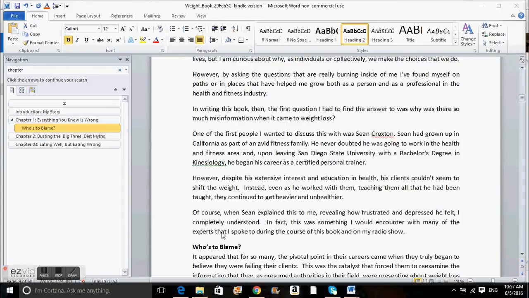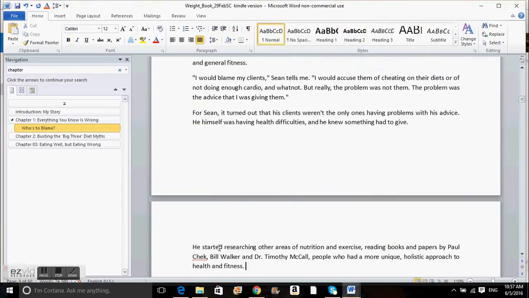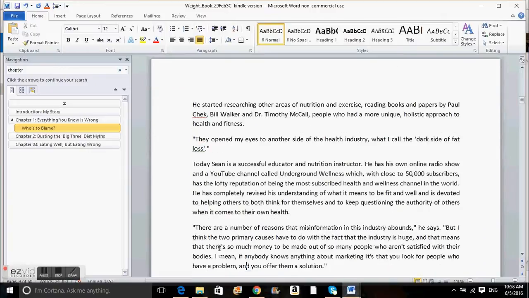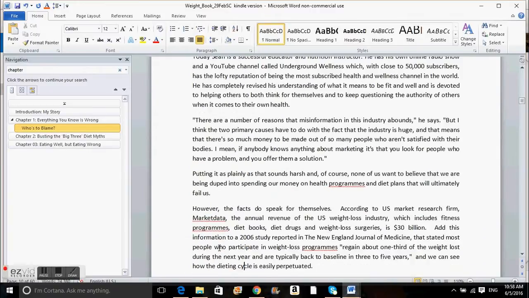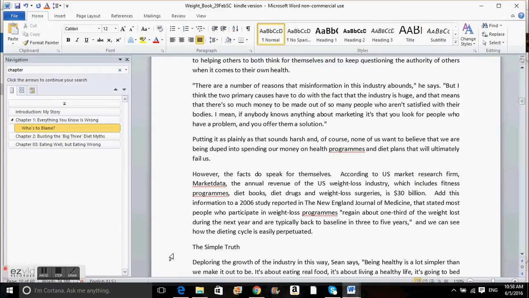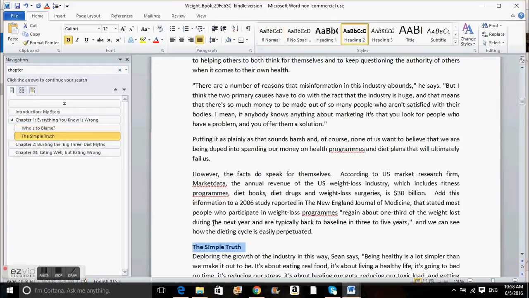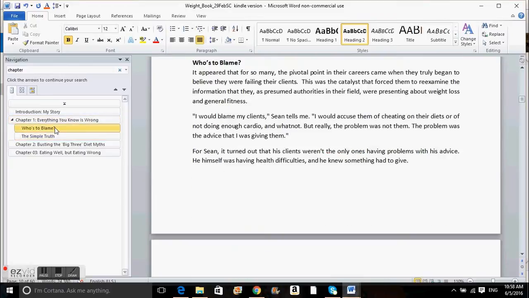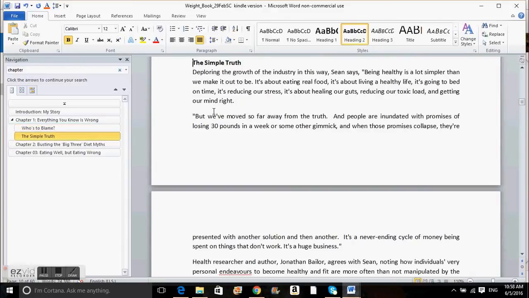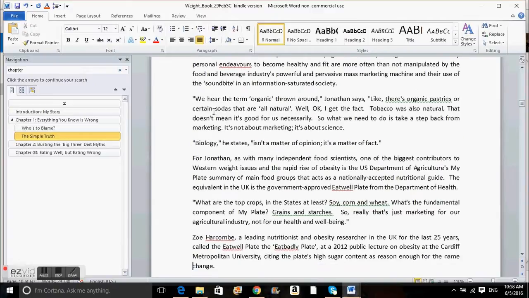So now every time I search for a new subchapter, I simply highlight the text, click on heading 2, and the format will maintain. This is a subchapter, so I highlight, click heading 2, and as you can see, it appears again on the left hand side here, and you can see that it's a subchapter of chapter 1. And if I go back to who's to blame, you can see the formatting has maintained.